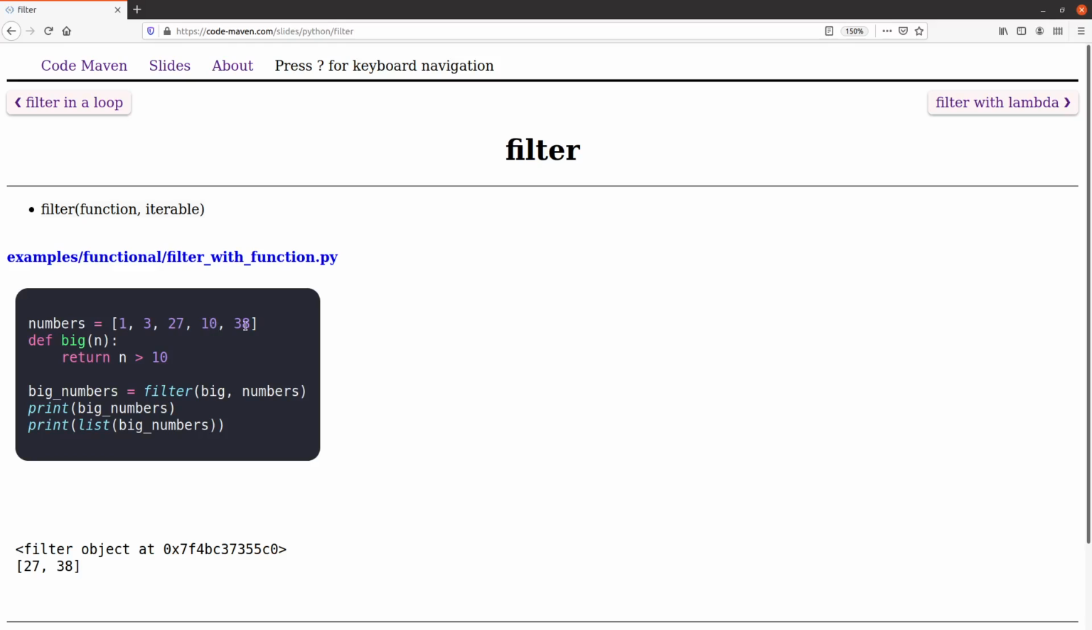In this case, this is a list of numbers. It calls the function, giving each value in its turn to the function, and for the values that receive a true return value from this big function, these values will be copied over to the left side of this assignment, so they will get into these big numbers. Now, as in map, these big numbers isn't a list itself. It's a filter object which can be iterated over.